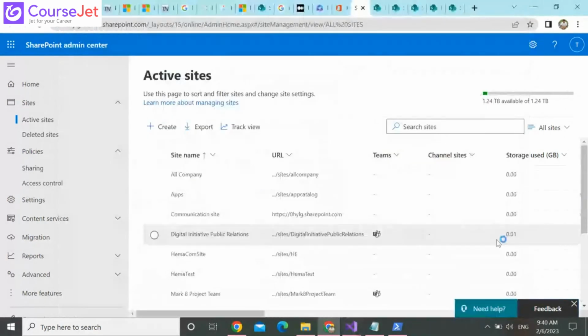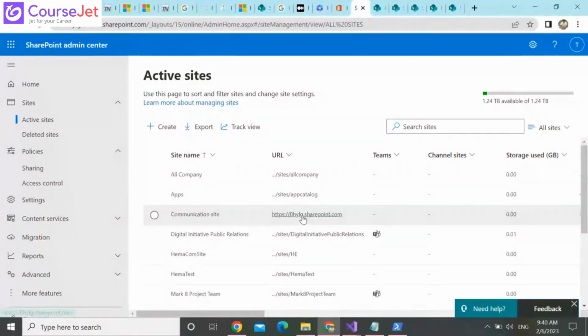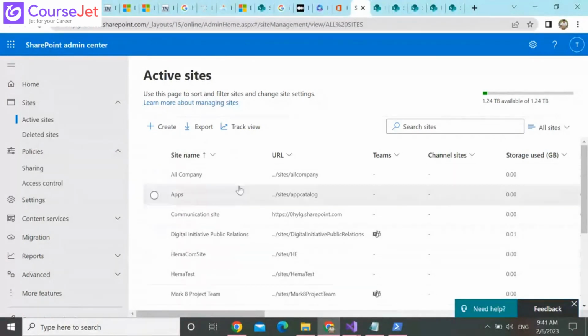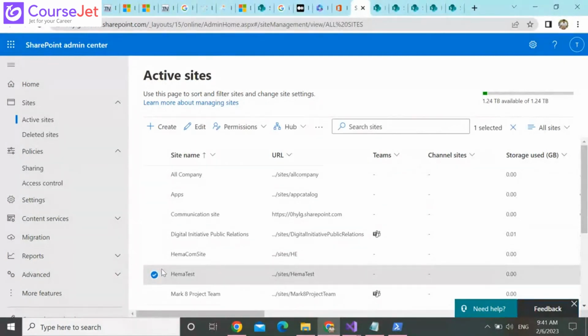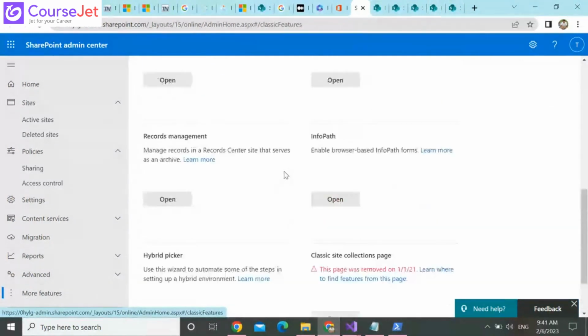Let me share that with you. Hema test. Yes, it's not a team site. If there is any option in the UI, we could have easily updated it.